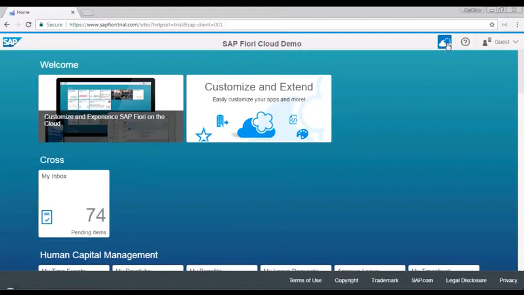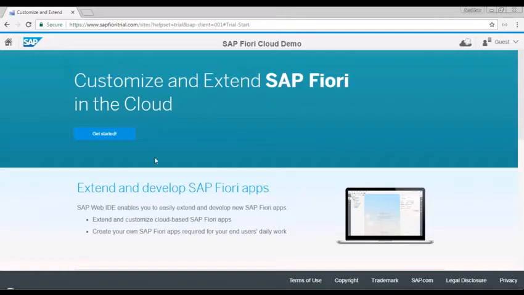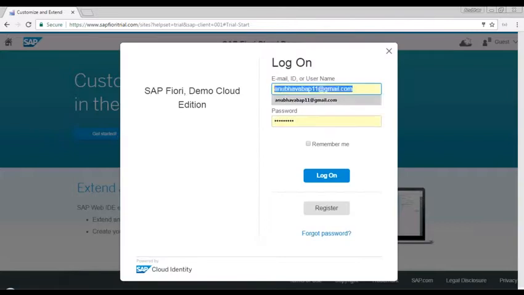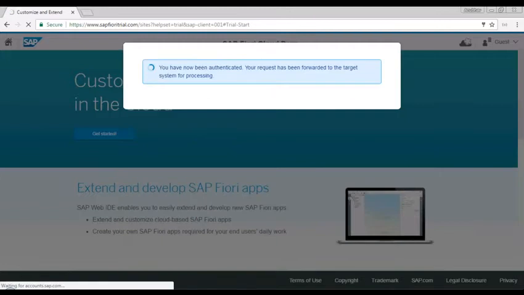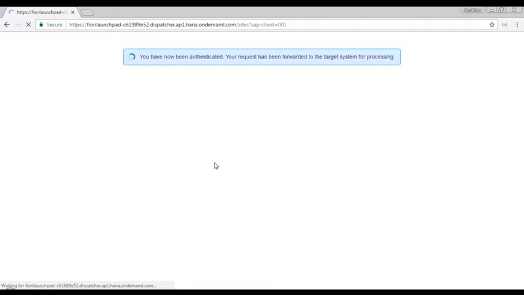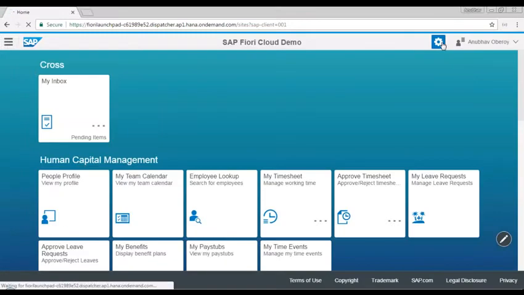So let me go back, click over here on this cloud action, get started with my Web IDE, so that I can show you the implementation we had yesterday. I click on get started and enter my credentials, and you see it's launching SAP Web IDE for me. It will launch in a while. It'll first launch, I guess, the launchpad, and then we should be able to get into the Web IDE as well. Yeah, so it has got the launchpad.